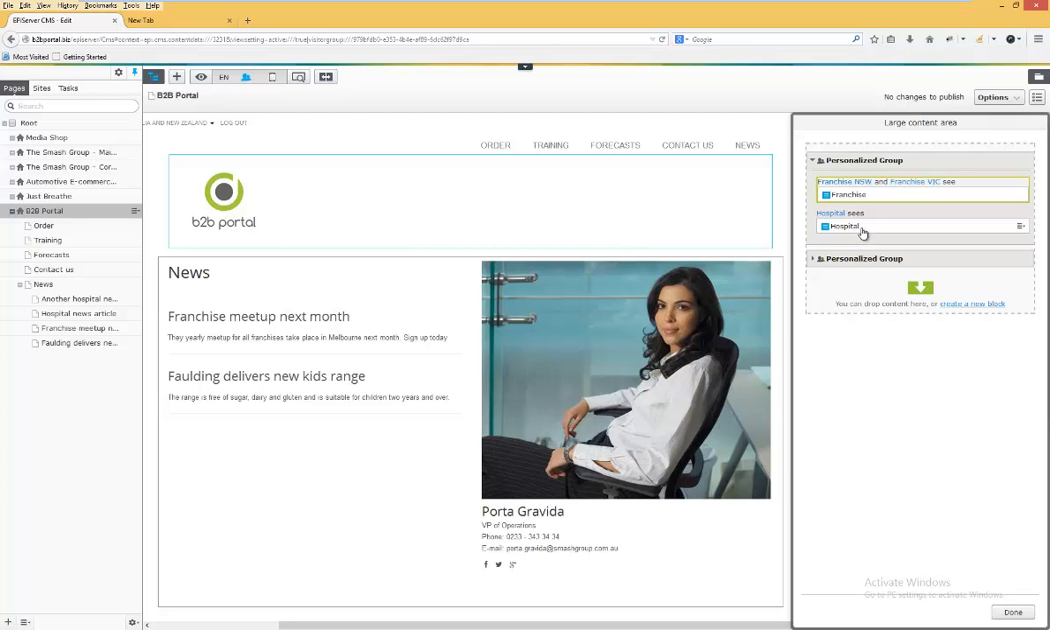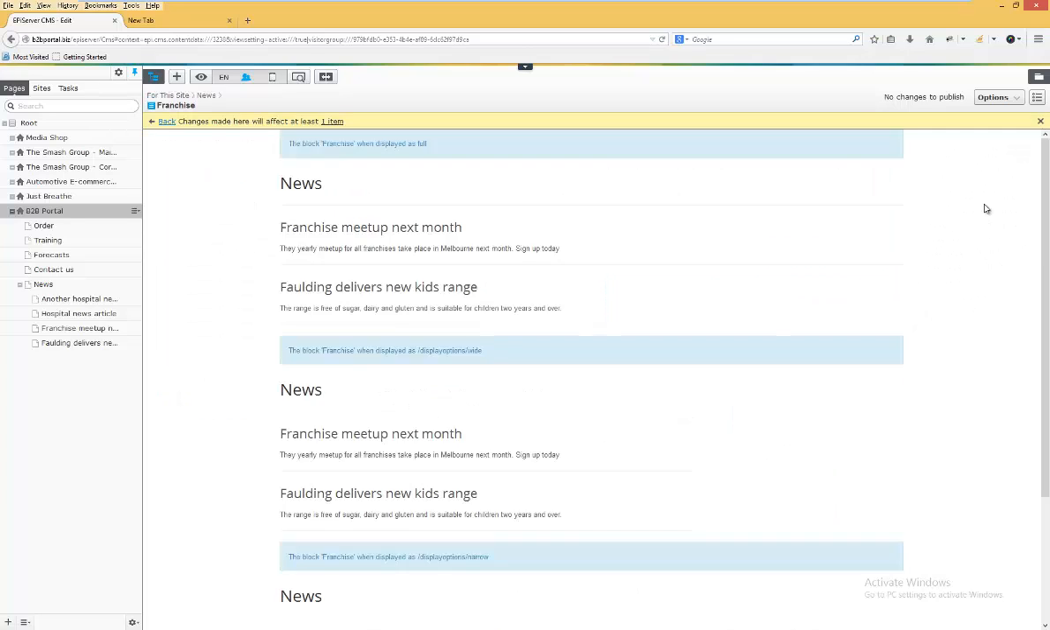We see the block that is called hospital and the block that is called franchisee. These two are two blocks that both are news item blocks, and you can see that this news item block that we're looking at right now is the news item block that franchisee New South Wales, franchisee Victoria will see. So let's go and have a look at that actual block and see how that one is created.